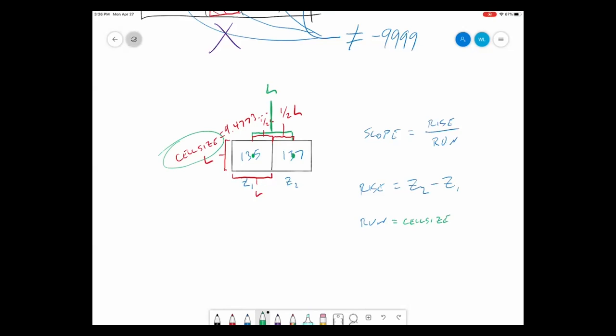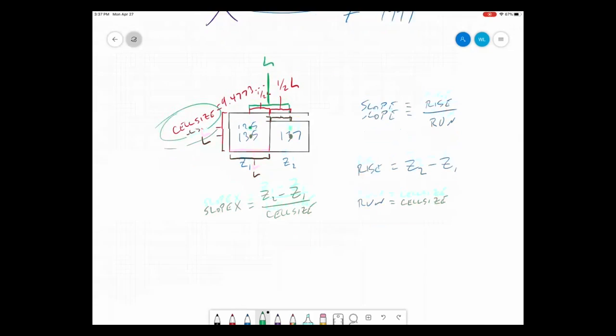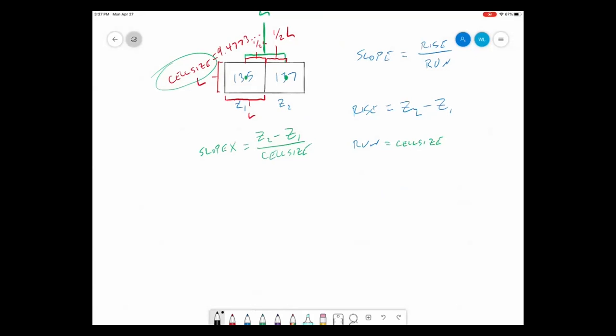We already have that number. So our slope, I'm going to say slope x, because this is our slope in the x direction, is Z2 minus Z1 divided by the cell size. Okay. That's how we calculate our slope.